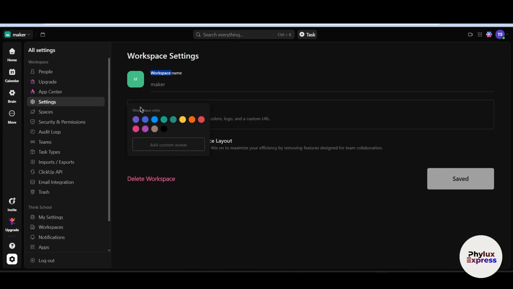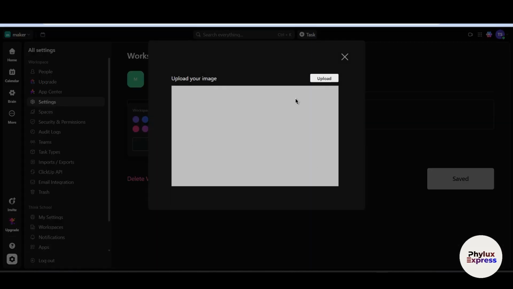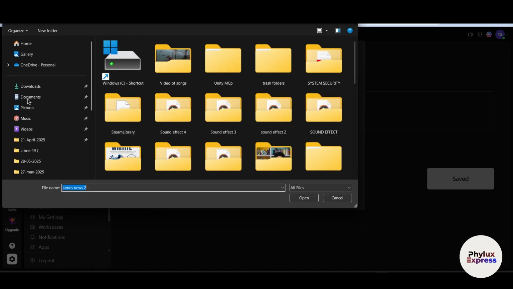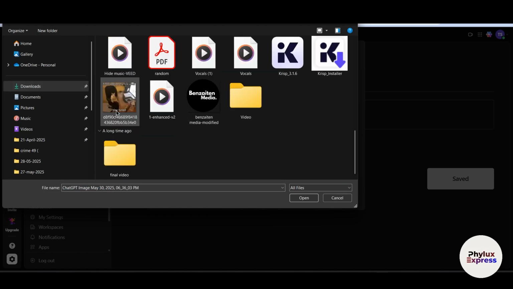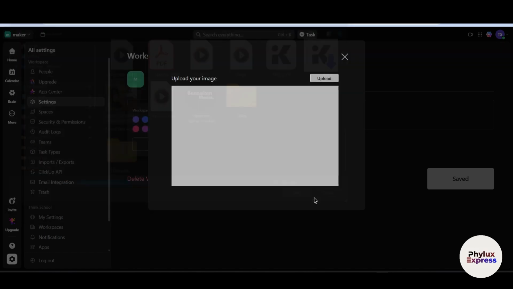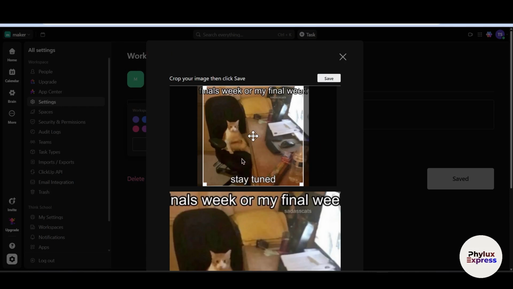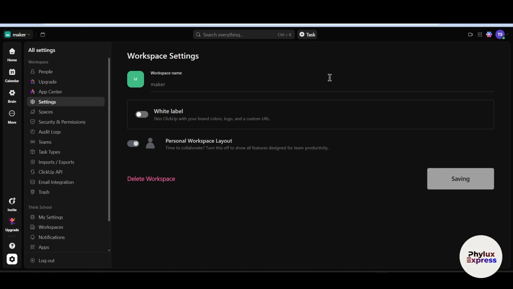From here, click on this and click on this add custom avatar to add your logo. You simply click on the add custom avatar. From here, you have to upload your image. Just go into downloads and choose your logo. I will use this as a logo, and as you can see here, then it will ask you to resize your logo and click on the save changes.